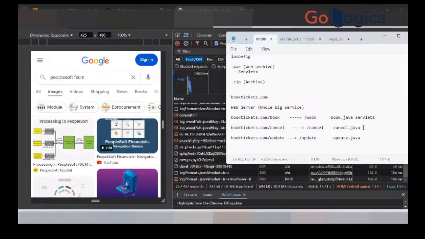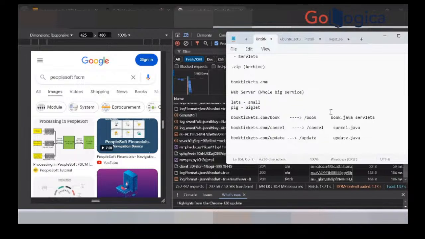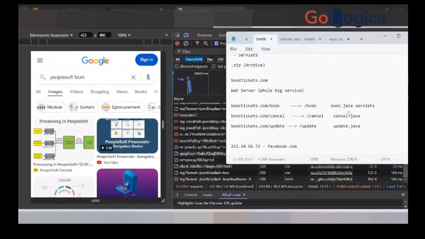You got it right. By the way, let is for specifying small. For example, pig, and you say piglet, which means a small little kid of a pig. Similarly, the whole big service is your website, and then there are small blocks of code which take care of specific functionalities, which are called servlets in Java. Is it clear now? Yes, yes, Mohan.